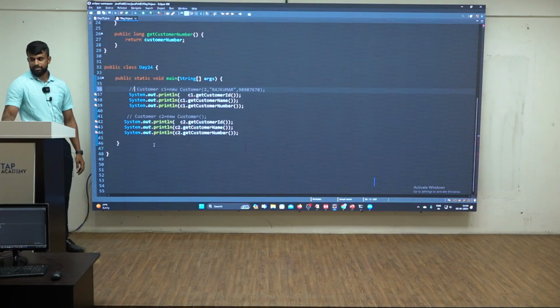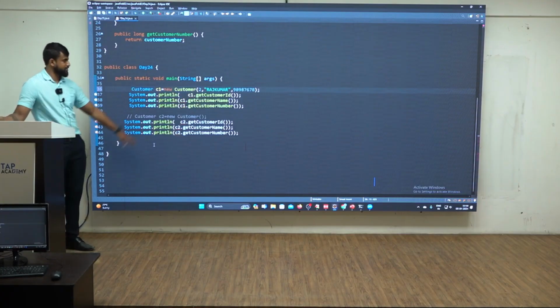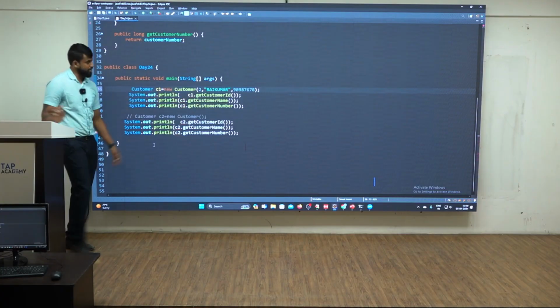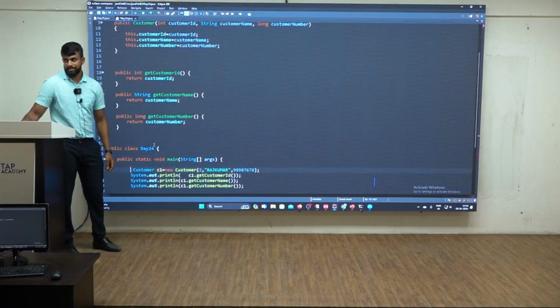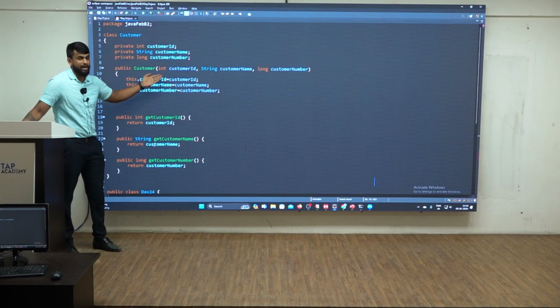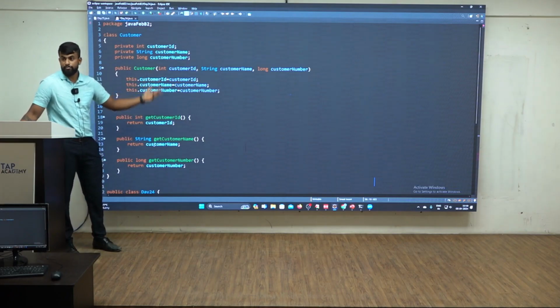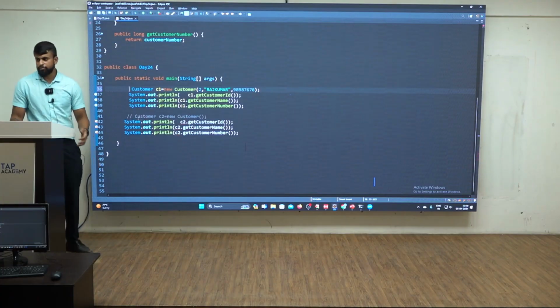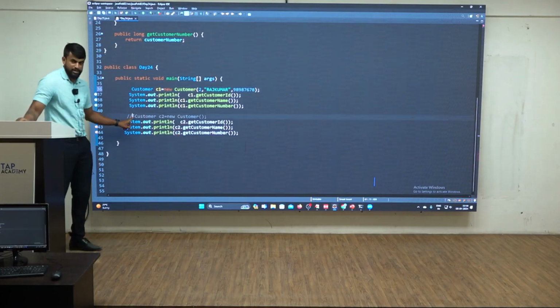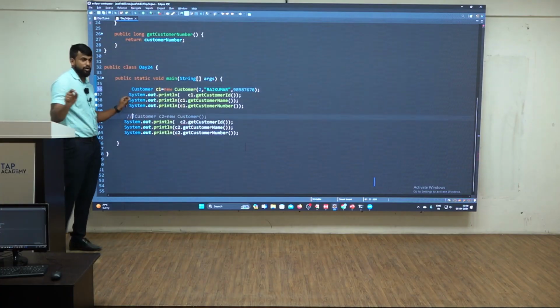If I uncomment this line, 100% it is working. Why is it working? Because you are calling a parameterized constructor, and in the customer class there is a parameterized constructor. No problem, it works. Now, the twist. If I uncomment this other line, will it work or not?